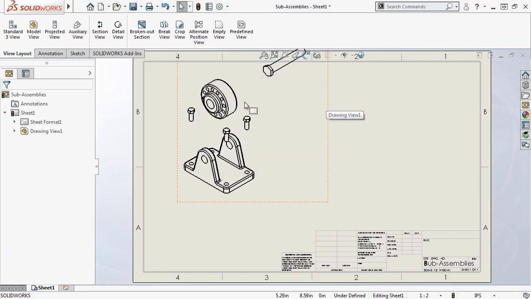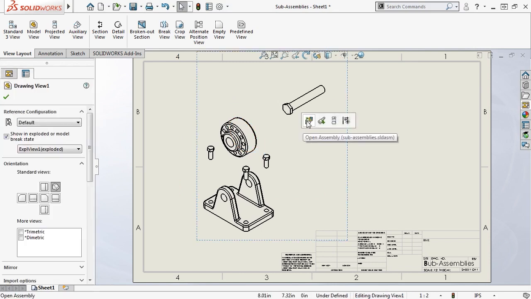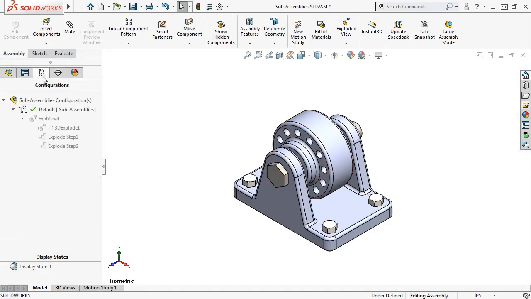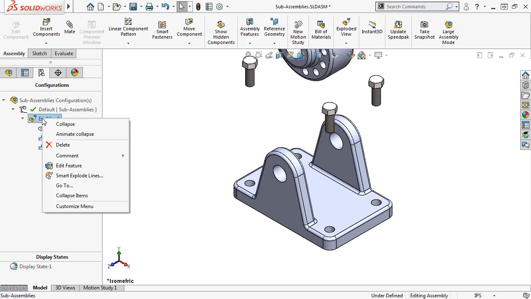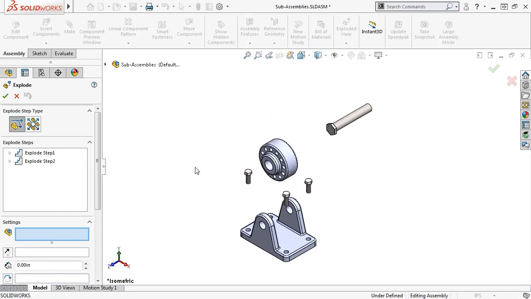If you need to edit or make any changes to the exploded view, or if it doesn't look the way you like, you can simply select the view, and you can open the assembly straight from within the drawing. Then, switch to the Configurations tab and activate the exploded view. You can right-click on the exploded view in the Configurations Manager tree and select Edit Feature. You can make your adjustments to the exploded view from right here, and the exploded view on your drawing sheet will update to show the changes made in the assembly.